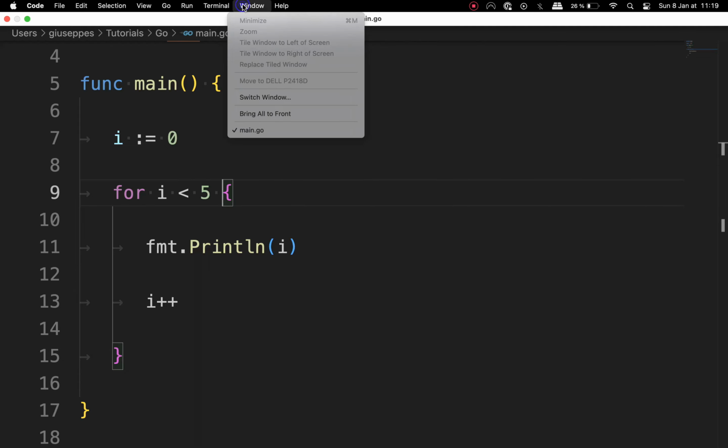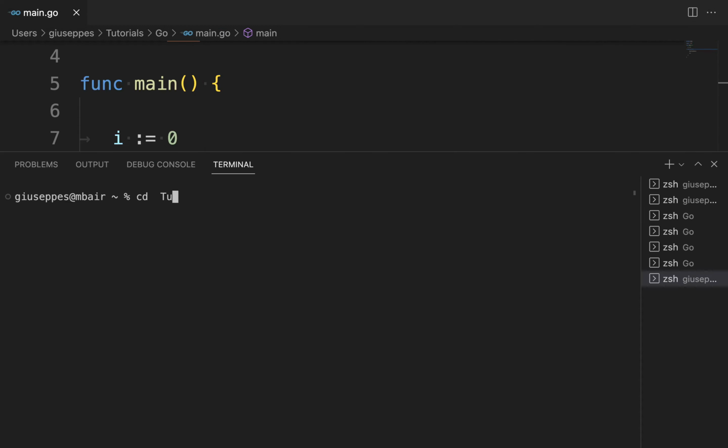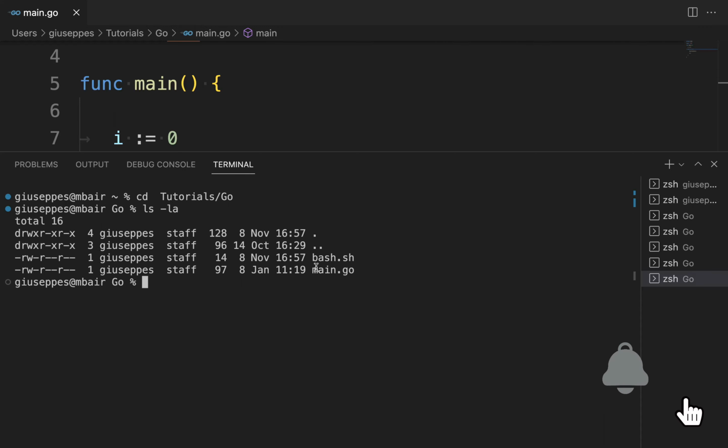Now let's test the code. Open the terminal and type go run main.go. Perfect.